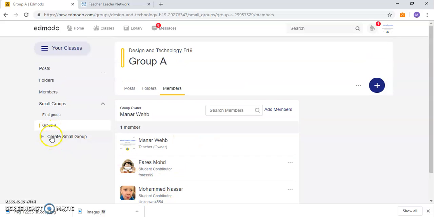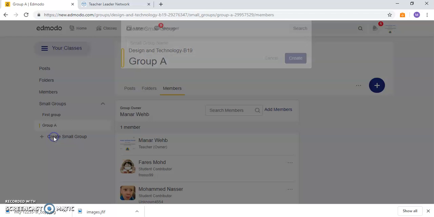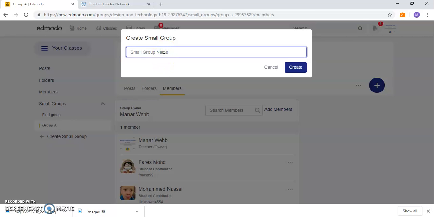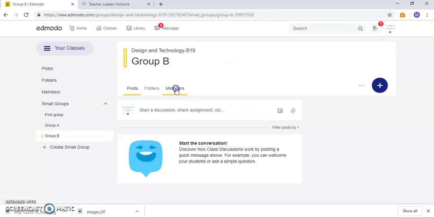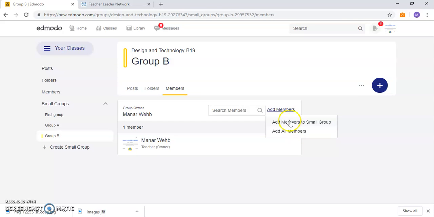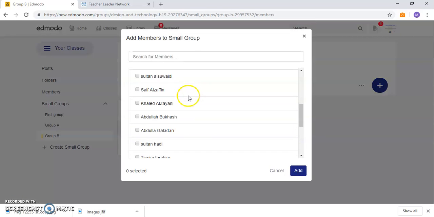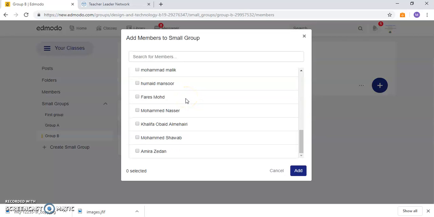What if I want to add one more group? I will create another small group and I will call it group B. Create. Then if I want also to add members, click on members, add members to small group. Then I choose the students I want.